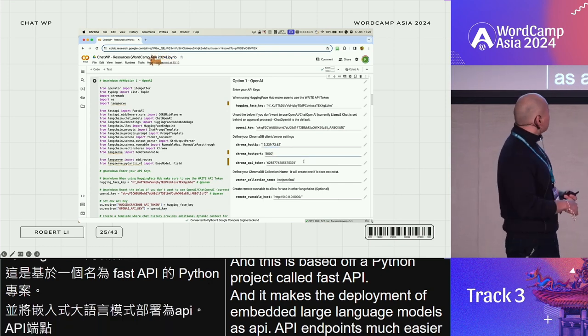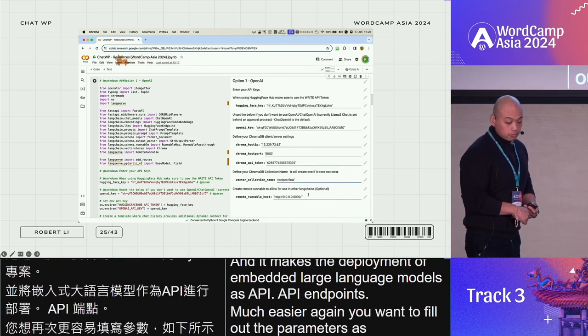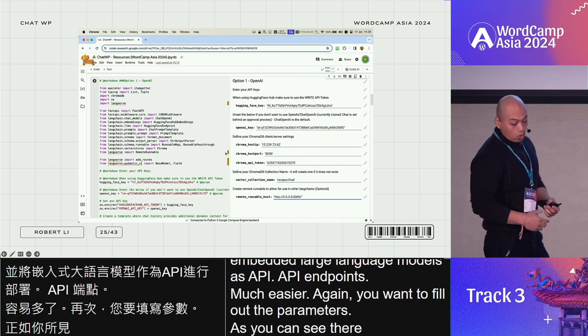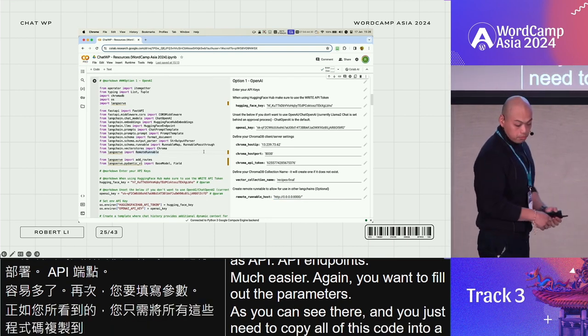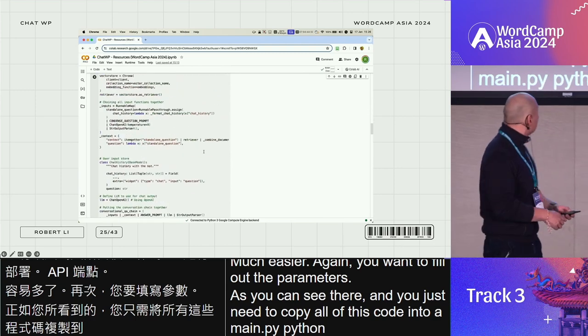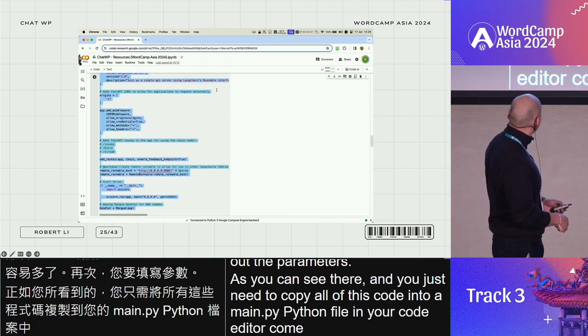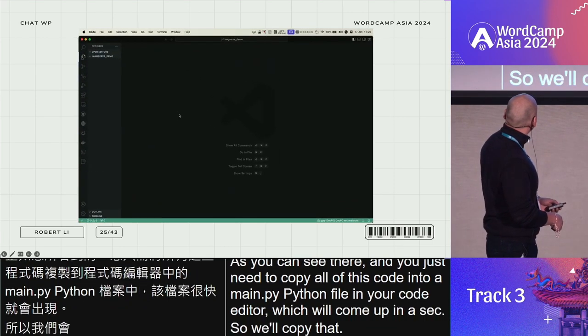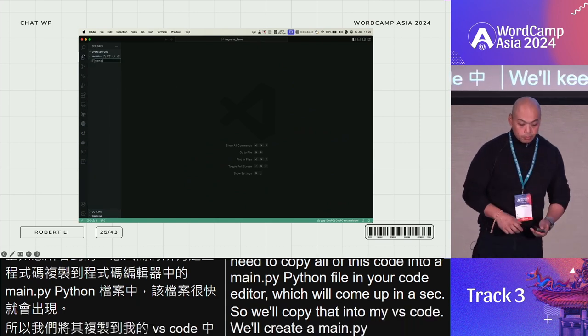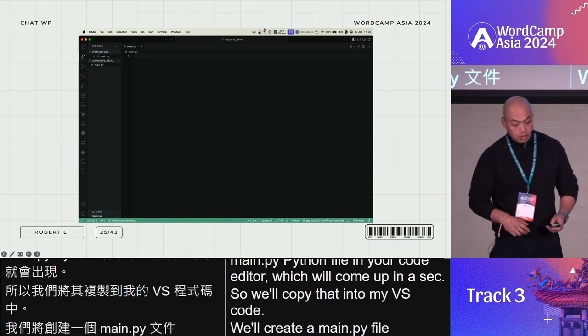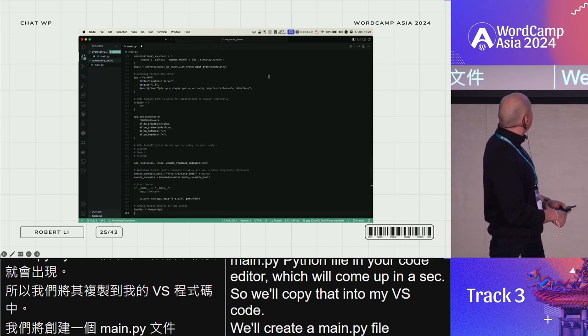Again, you want to fill out the parameters, as you can see there. And you just need to copy all of this code into a main.py Python file in your code editor, which will come up in a sec. So we'll copy that into my VS Code. We'll create a main.py file.